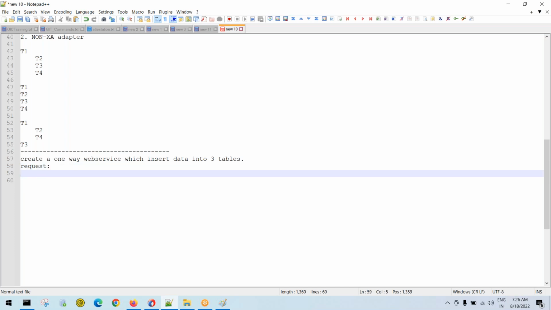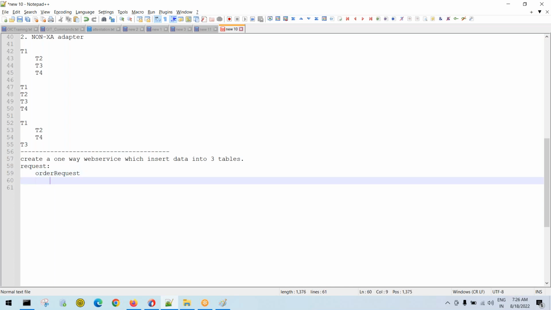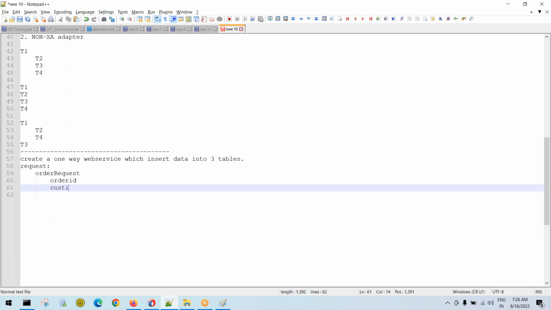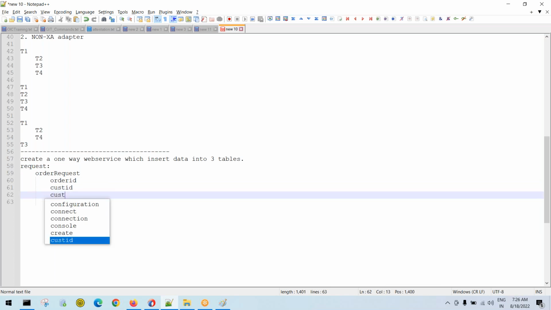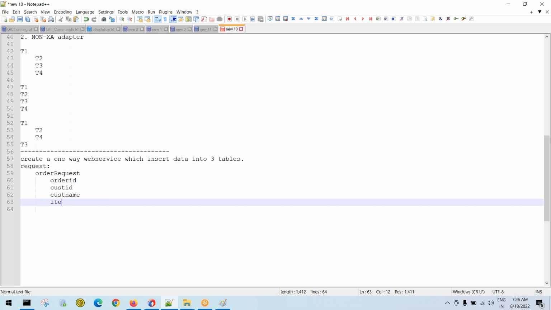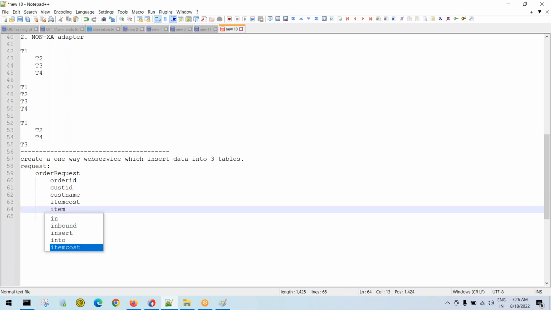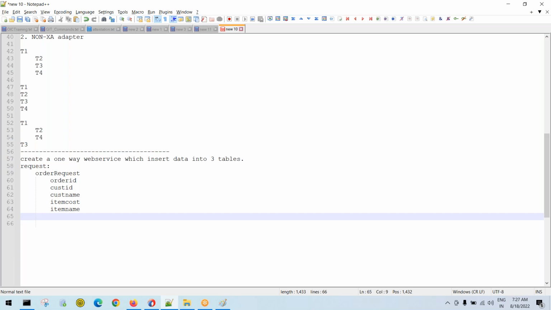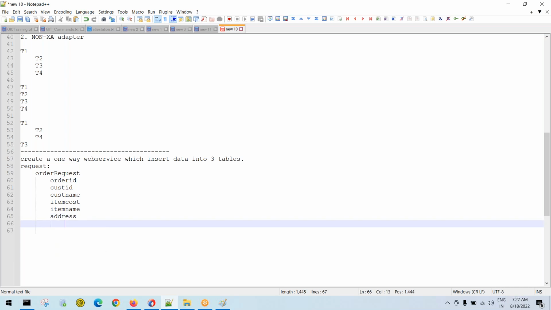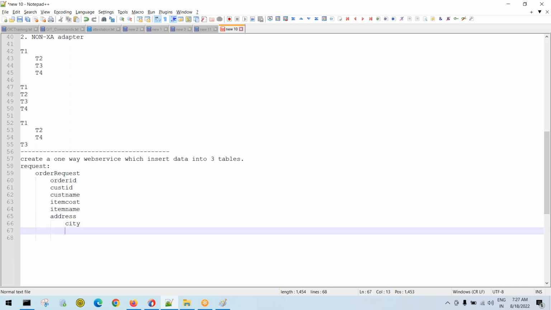Let's say order request is my complex element. Under that: order ID, customer ID, customer name, item cost, item name, and address which contains city and state. This is my request.